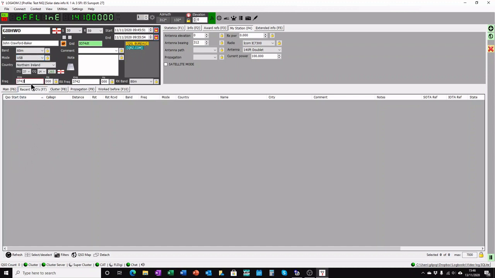and you want to enter the actual frequency. So 5398.5, and the RX frequency would be the same, 5398.500. Okay, RX band 60 metres. So now you've got all the main details in there.